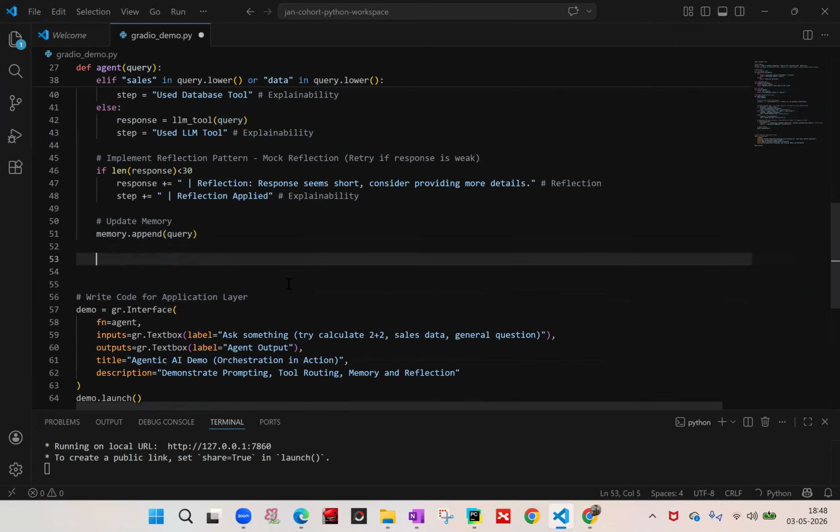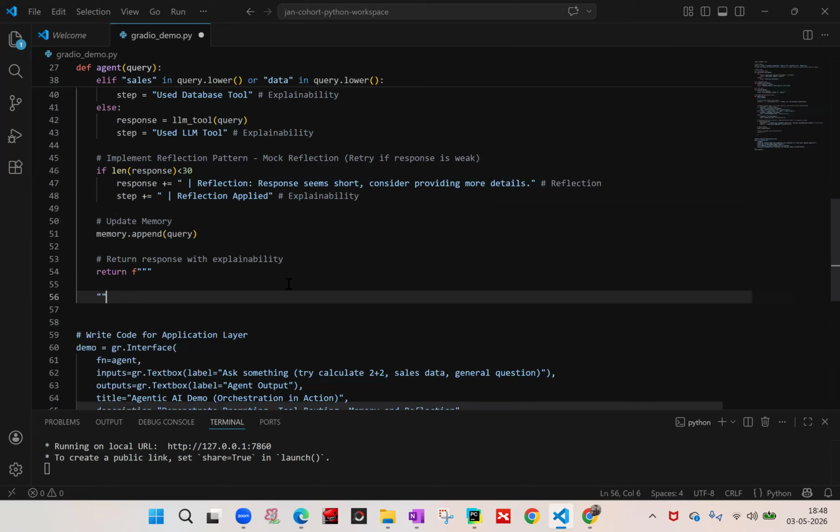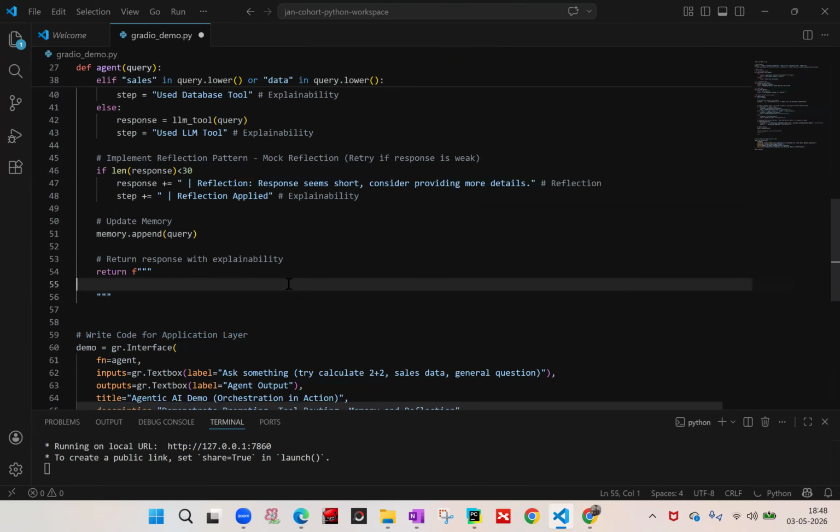Now, final step, return response with explainability to user. So return F string, I'll create triple quote so that I can create my response in multiple lines. Okay, first thing what I want to write is steps involved, explainability.